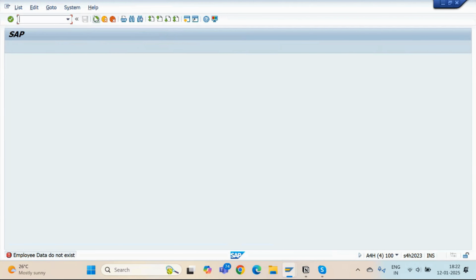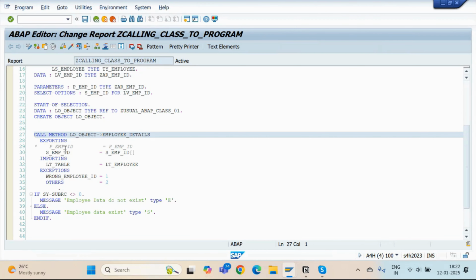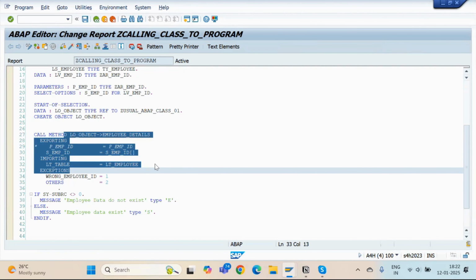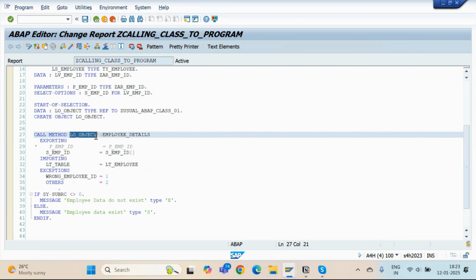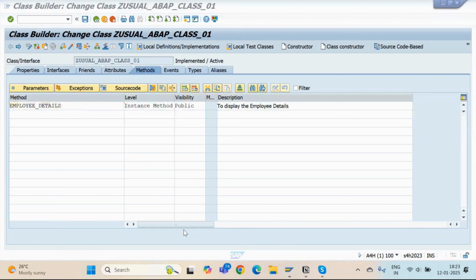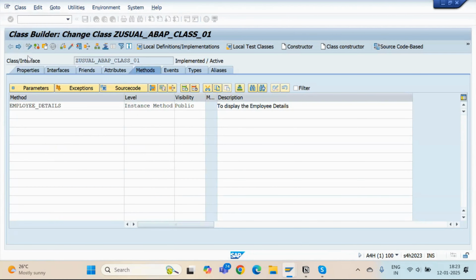So this is your global class, or usual ABAP class created from SE24. I have created a method, and this method was an instance method. That is why we needed to create an object. But what if I am changing its property to a static method? Now if I am changing its property to static method, what is going to happen? Let's activate it, make it static.